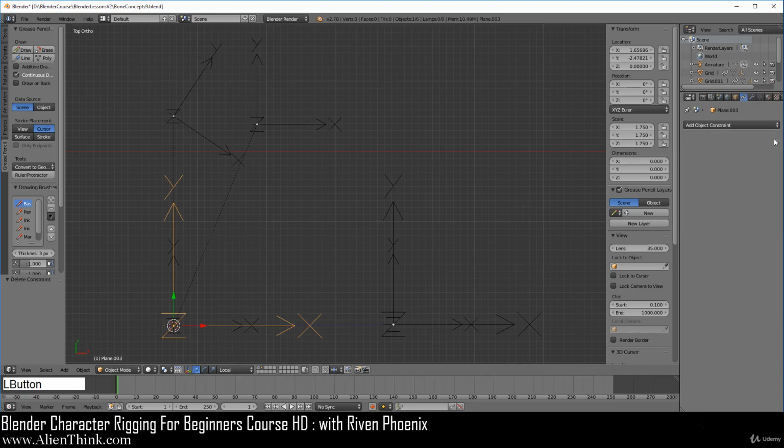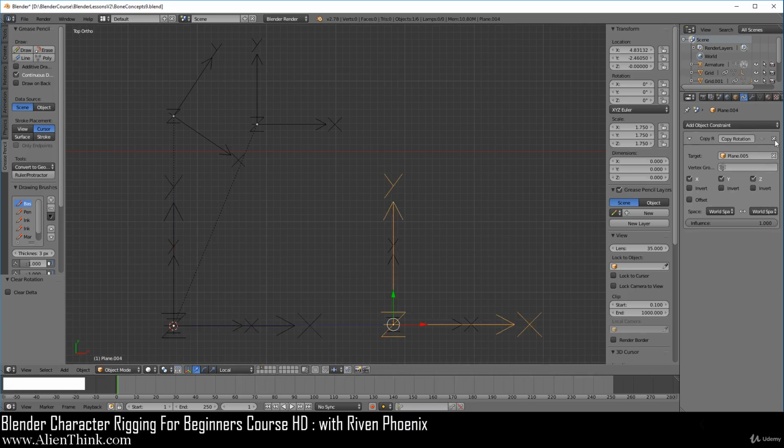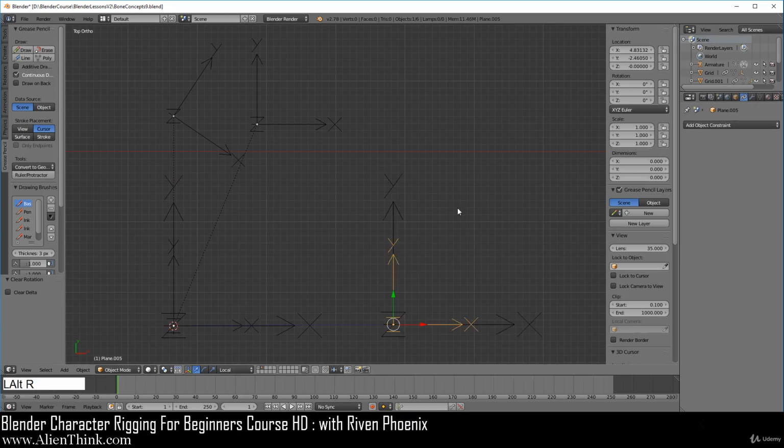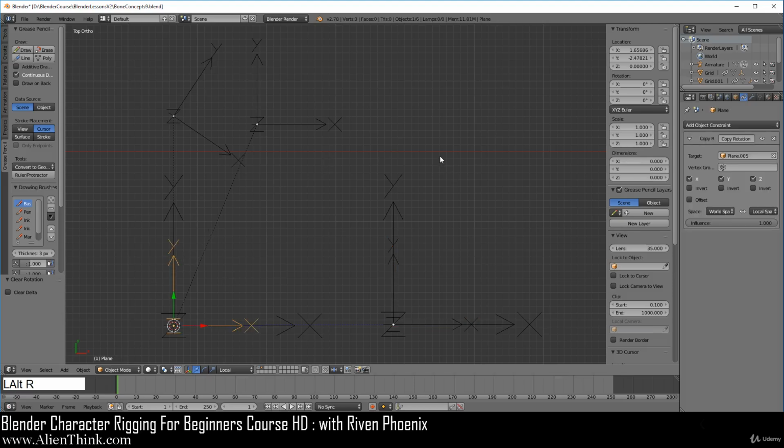Go ahead and remove the copy rotation constraint and do Alt R to reset the rotation on it. Click on this one, remove this copy rotation constraint, do Alt R to reset the rotation. Click on this object, do Alt R to reset the rotation. Click on this object and do Alt R to reset the rotation. Now over here, I want you to switch this to world space.